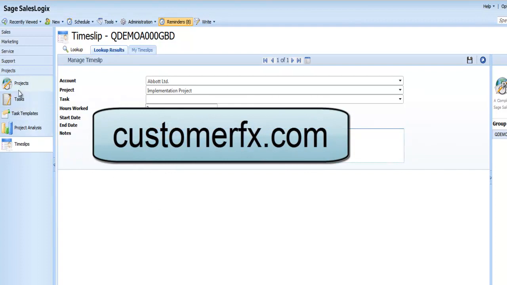So that's an overview of the CustomerFX Power2Projects application for the SalesLogix web.